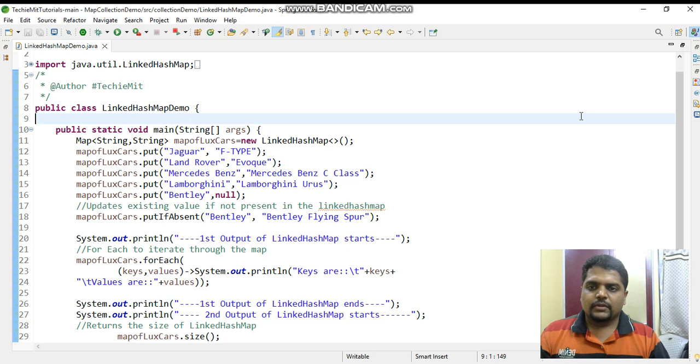Today in this video we'll see about LinkedHashMap. The specialty of LinkedHashMap is that it maintains the order of elements inserted into it. Basically, LinkedHashMap extends HashMap, and HashMap extends AbstractMap, which implements the Map interface. In this way the multi-level hierarchy or inheritance is maintained. So let's go for LinkedHashMap.